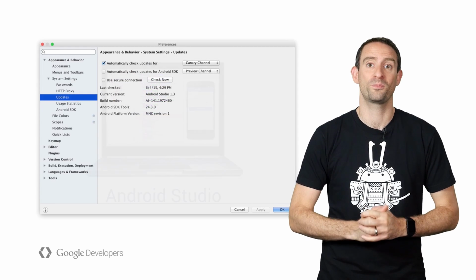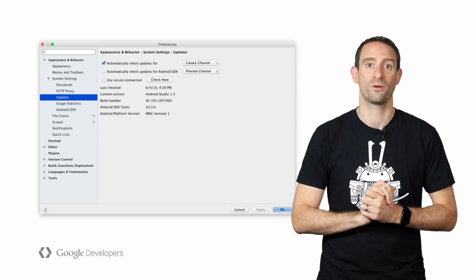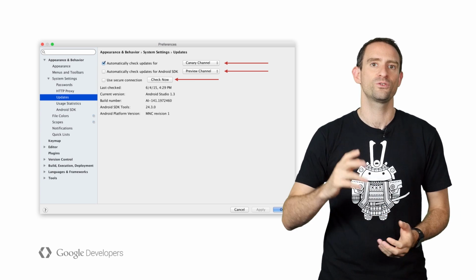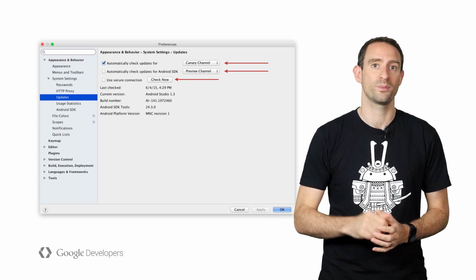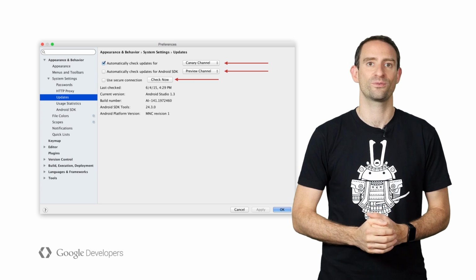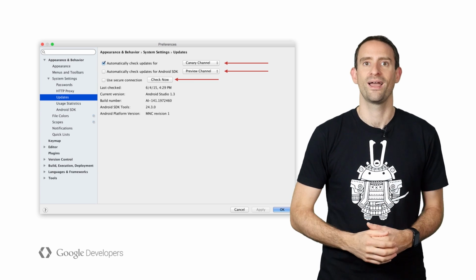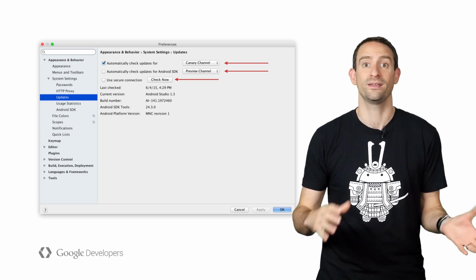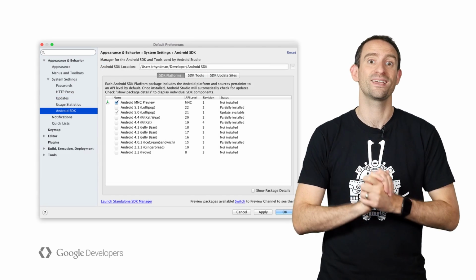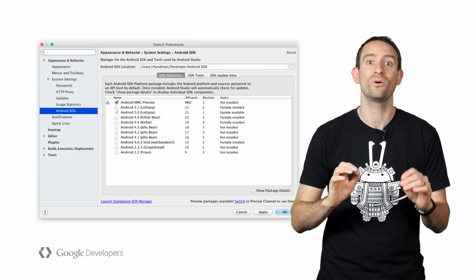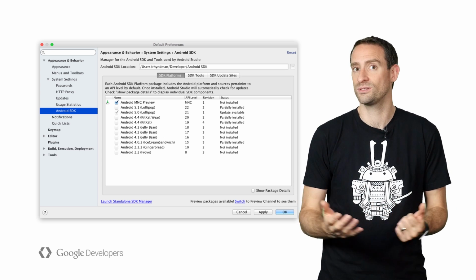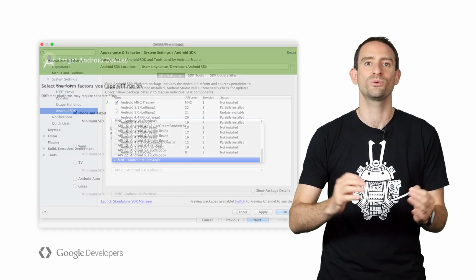Then you're going to open up the preferences or settings, depending on your OS, go to appearance and behavior, system settings, and updates. Switch it over to check for studio updates from the Canary channel and SDK updates from the preview channel. Hit check now and wait for the magic. Android Studio is going to update and restart. Then you can head back into settings and you'll be able to update to the new SDK platform and the all-important preview SDK tools. Also, at the same time, pick up the new support repository. And you're all ready to go.